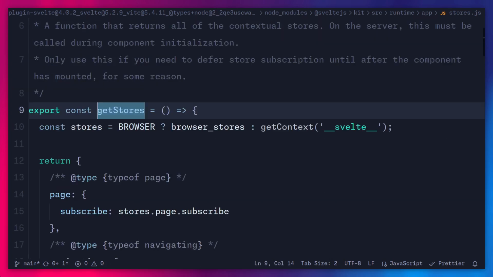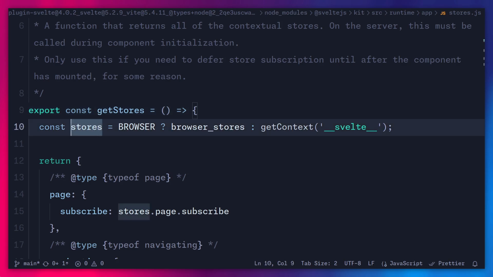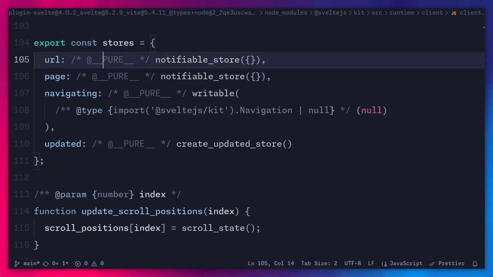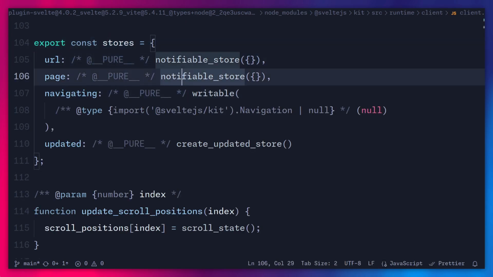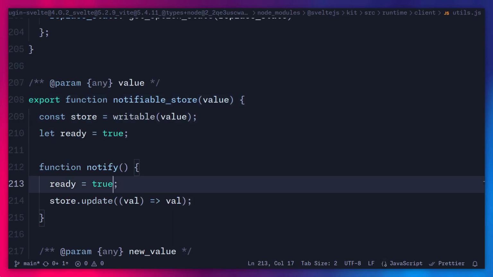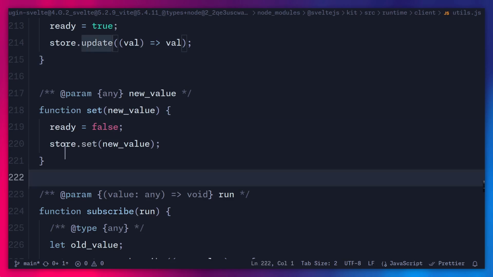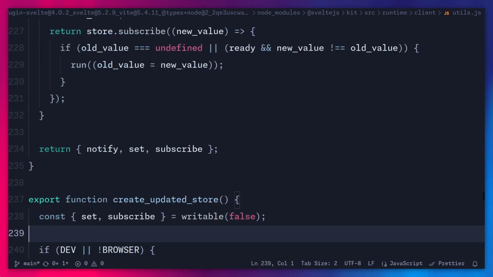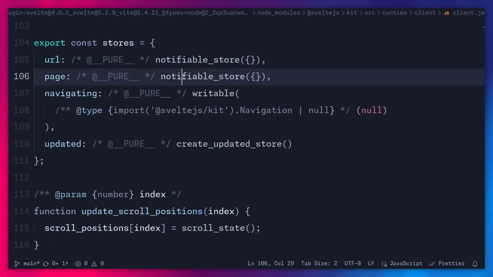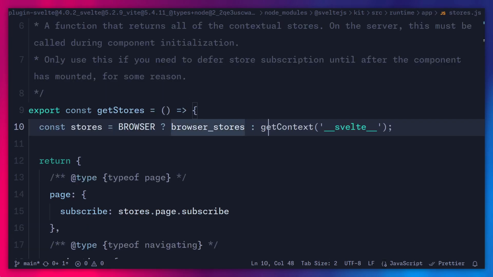What it basically does, if we go back to get stores, you can actually see here is a variable stores. It checks, hey, if you're in the browser, then it's just going to return you browser stores. So it's going to create a page store. It's going to use this function notifiable store. Let's go to it. And it basically just creates a writable here and it just returns a store. That's basically it, nothing special. So here it is. It returns notify, set, and subscribe. It's really not important. But basically this is the interesting part.